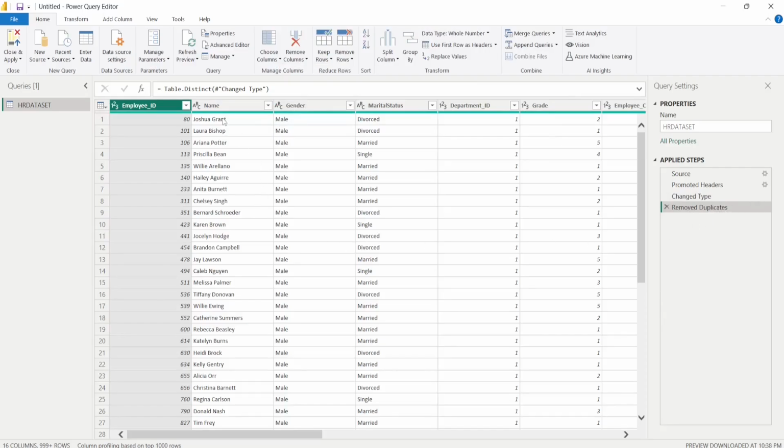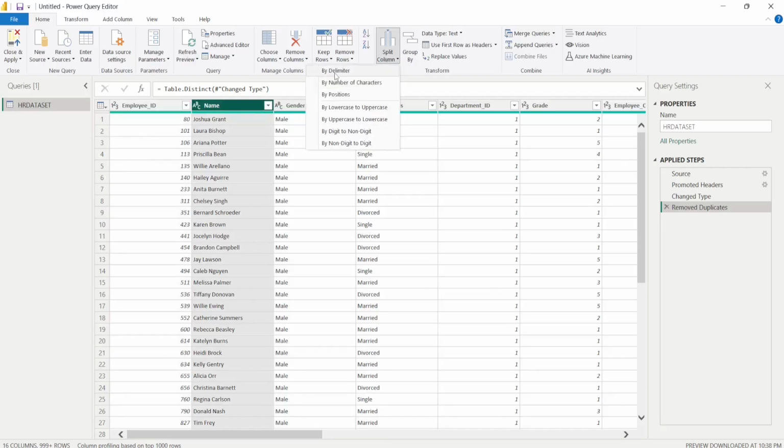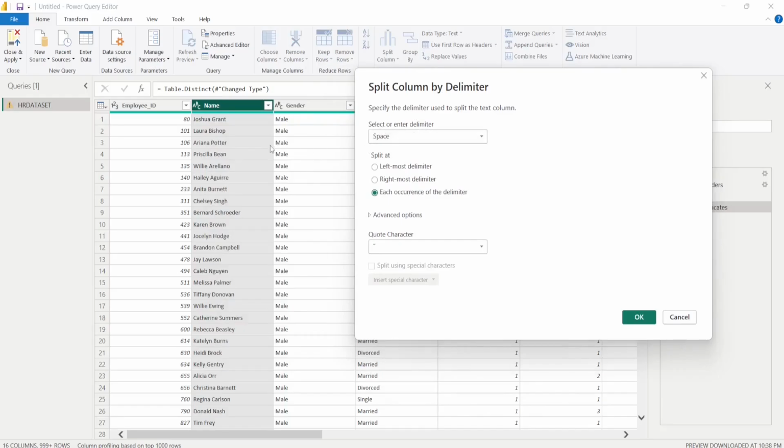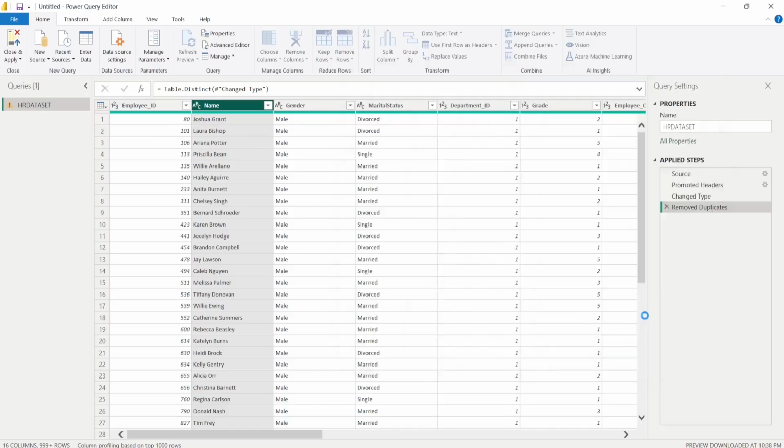Next I want to split the name column into first name and last name. What I will do, I will click the name column and click this option, split column, and I will click by delimiter. I want to split by delimiter. The delimiter value is space. I want to split on the basis of space. Which space? Leftmost space. The leftmost space is the first space after the first name. Now I am going to click OK.